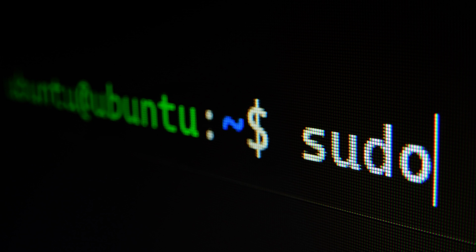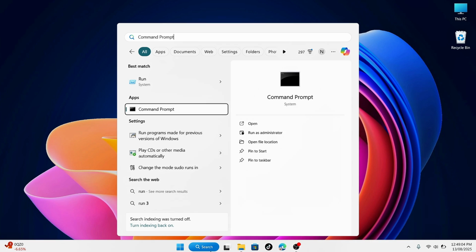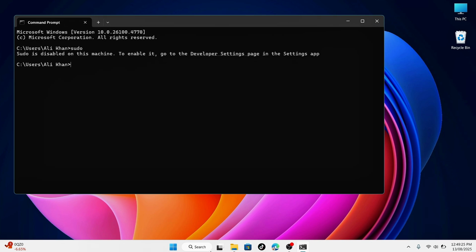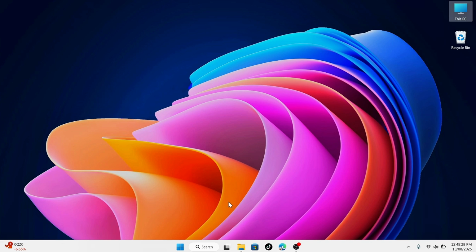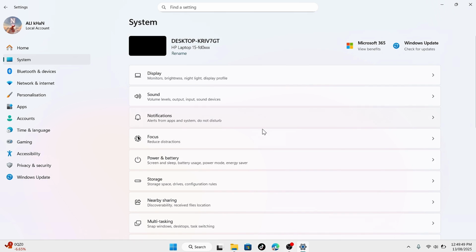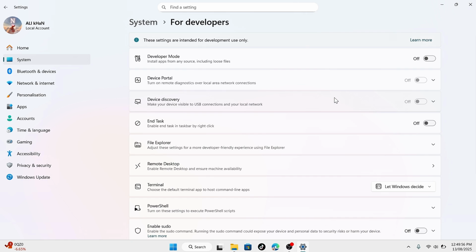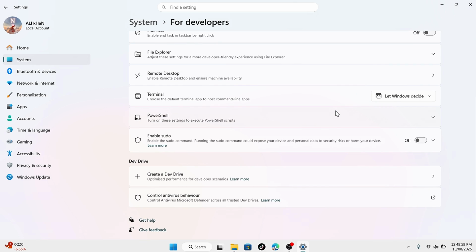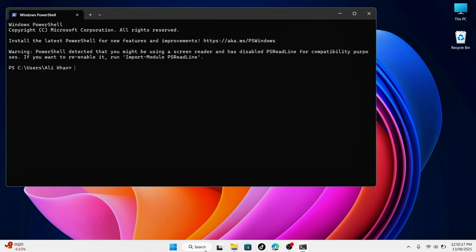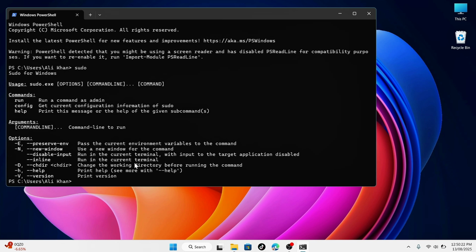The sudo command availability has finally come to Windows as well. If you go into PowerShell and type sudo, it will now work. If in some scenarios it is not working, then basically go into Settings, then into the For Developers option, and there you will find a new option for the sudo command. Enable it, and after that, it will be ready. Now you can use the sudo command heavily.